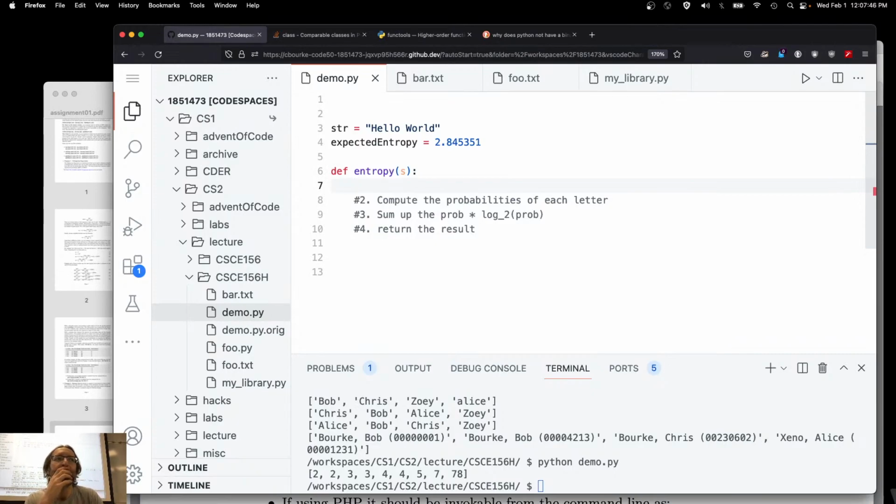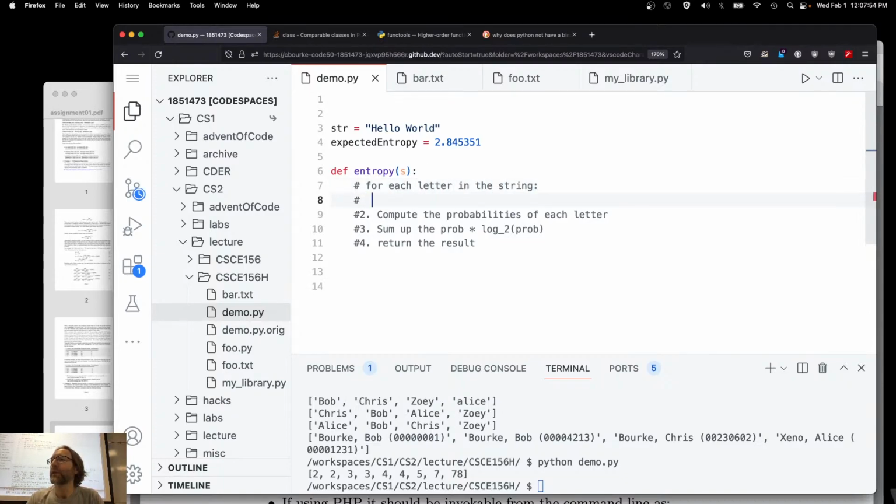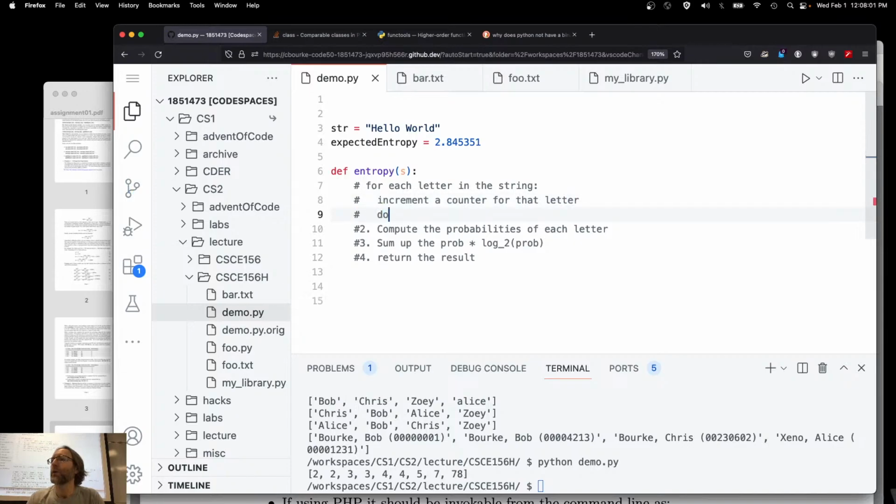Any suggestions? What about if I went for each letter in the string, increment a counter for that letter? Do this using a smart data structure. Smart data structures in dumb code are a lot better than the other way around. What smart data structures have we seen built into Python already? Lists, sets, and dictionaries. What if I used a dictionary?